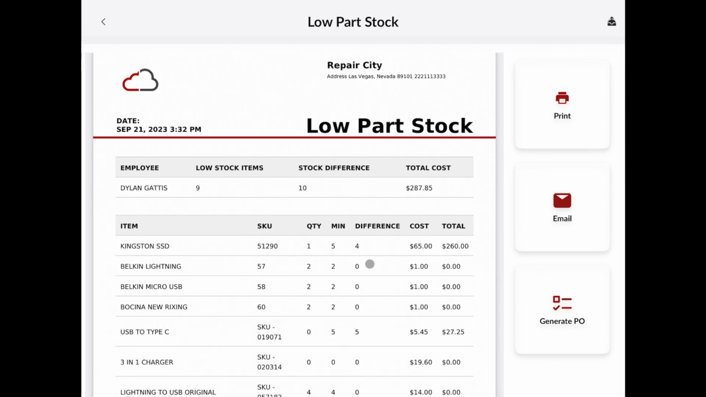Also, using our importing and exporting feature, you will be able to mass update all of your low part stock amounts if you have not yet assigned a low part stock amount to your inventory. If you do not know how to import and export yet, please check out our video on importing and exporting within RepairSpots.